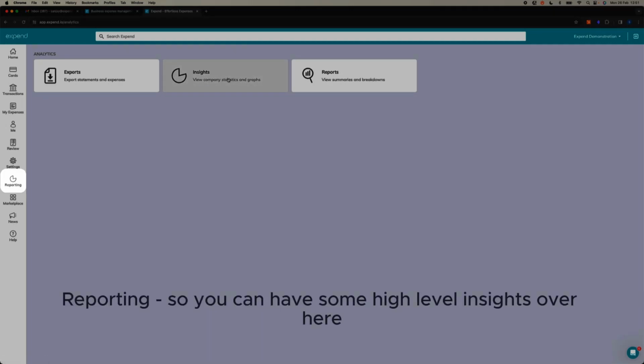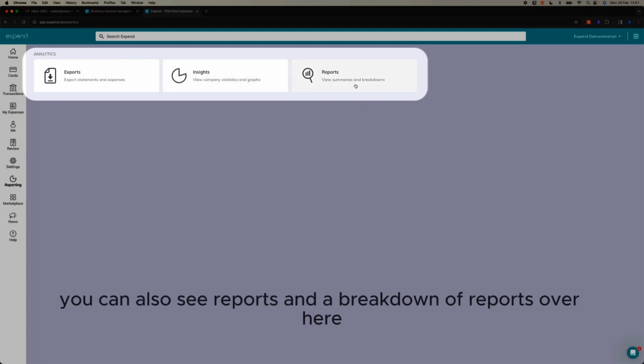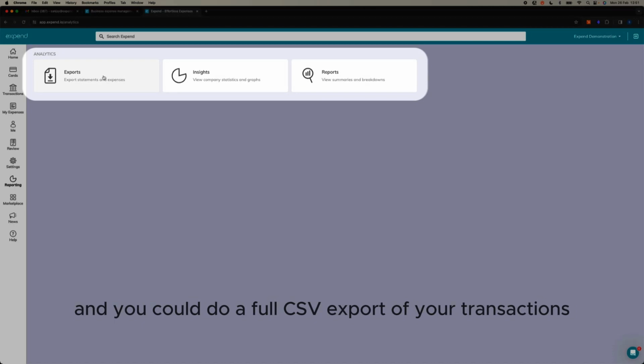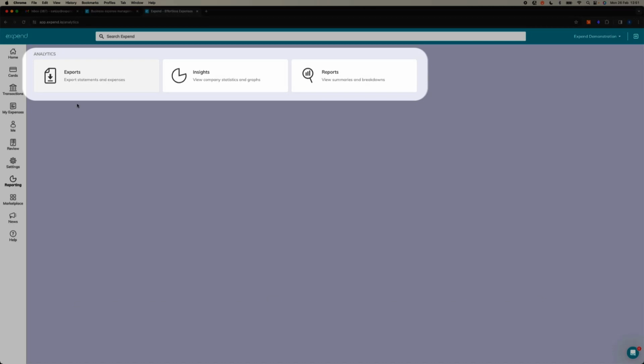Reporting, so you can have some high-level insights over here. You can also see reports and a breakdown of reports over here. And you can do a full CSV export of your transactions.